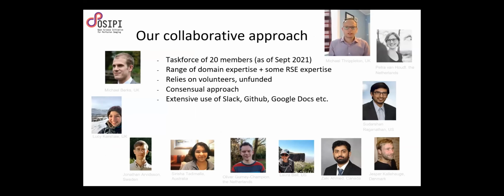To address these challenges, we formed a task force back in early 2020, which presently stands at around 20 members. And we cover a range of domain expertise, so we're all medical imagers with expertise in different parts of the body or in different diseases. And we have some research software engineering expertise as well. We're all volunteers and the project is unfunded.